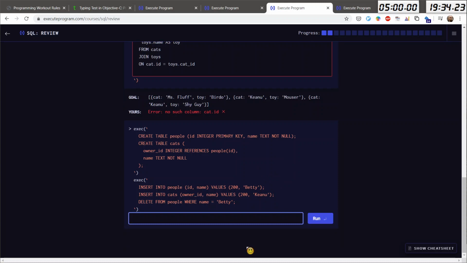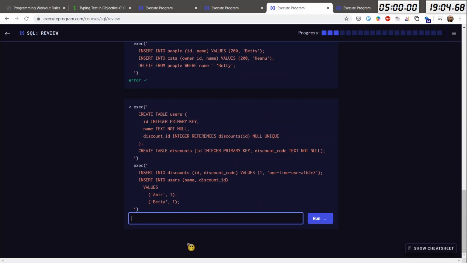Table people, cats. So integer primary key, ID, name, text not null, cats, owner ID, references people, and name, text not null. Then we are inserting Betty. Yeah, so this is an error because Betty is used as a foreign key in the cats table, and we are trying to delete that. So I will say error in here, and that is correct.